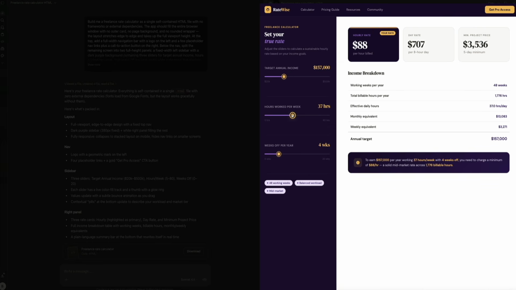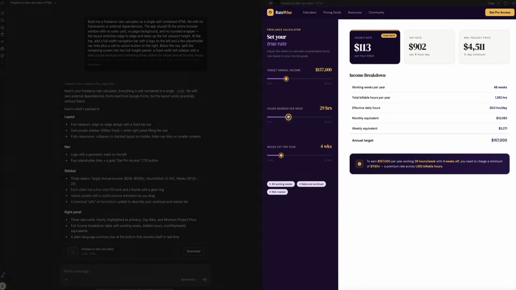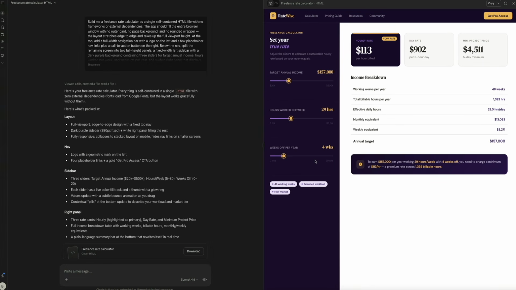For a first pass, this is actually pretty amazing. We have an interactive prototype that we could use to get a feel for how the app behaves. And I can drag the sliders and the stats in the app update instantly. The hourly rate, day rate, project minimum, monthly, and weekly income targets are all there. Looks great. But we're not done here.